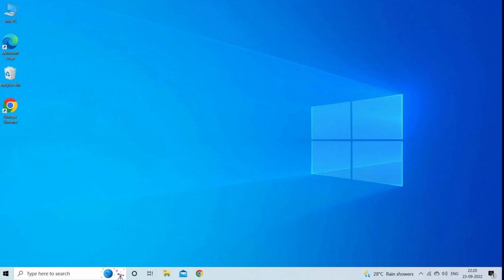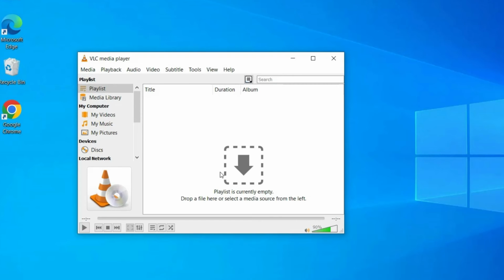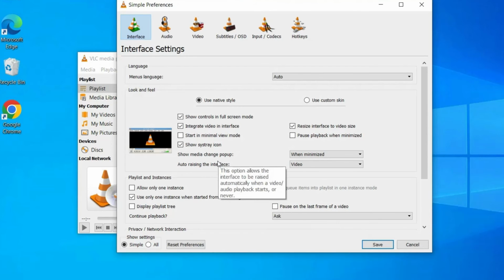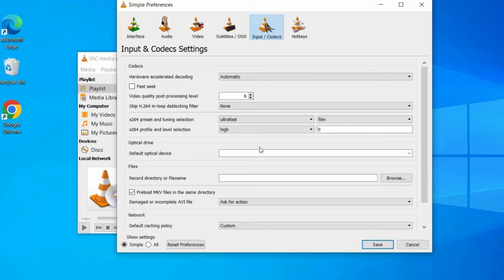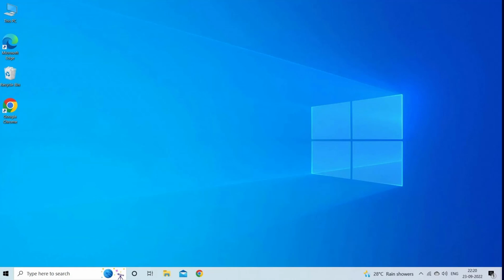First, launch the VLC media player on your PC. Then, click on Tools option, Preferences. Next, switch to the Input and Codec tab. Now, locate the Skip H.264 and Loop Deblocking filter, and change the None to All in the drop-down list. Finally, press on the Save button and reboot the VLC again.